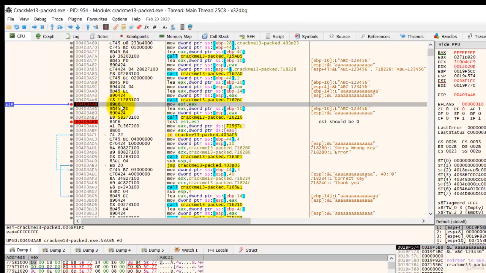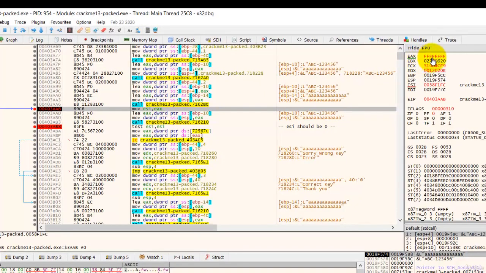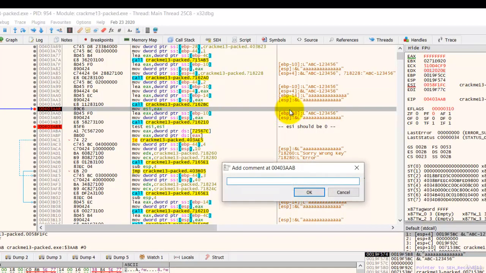So now we are hitting our new breakpoint, and we examine EAX, and we find that EAX is -1 also. So now our new target should be EAX. So put a comment there and say EAX should be 0.